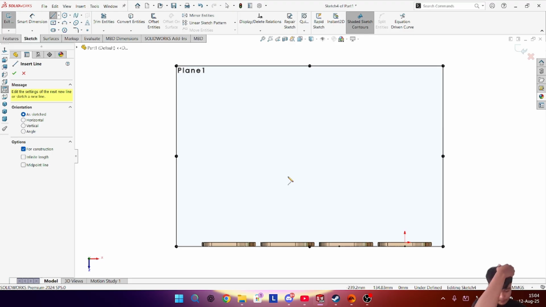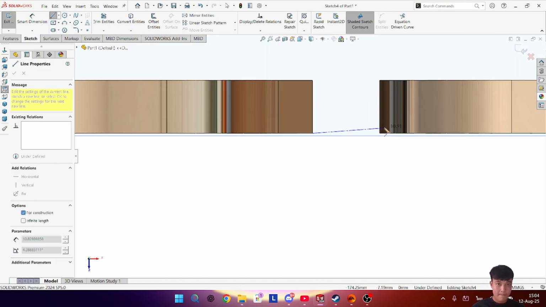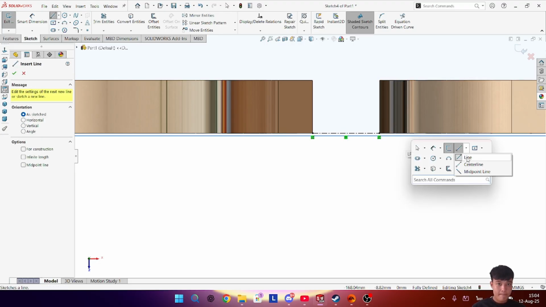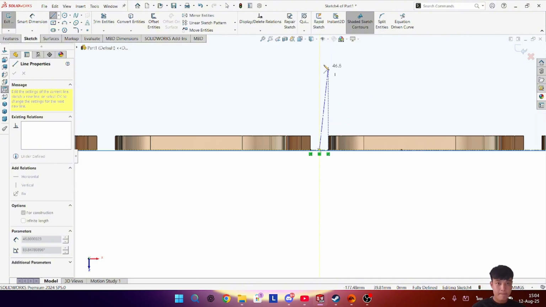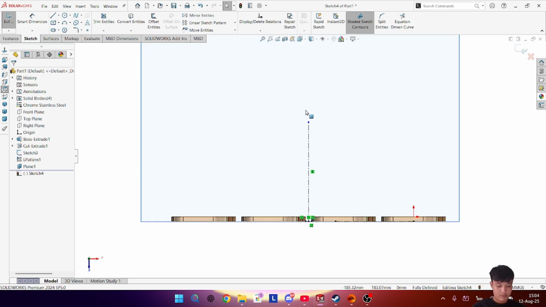Right. We create a one, choose center line and connect this end to this end. Exit, choose center line, draw one big line, make sure it is vertical line. Exit. Even let's this plane, right click and hide.